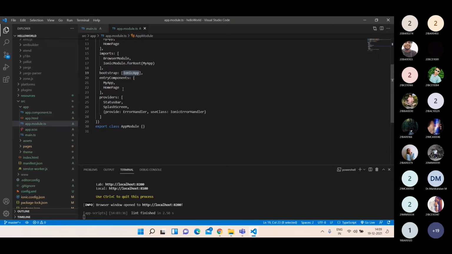And then the entry components. Entry components is that, let me tell you an example. When you are installing WhatsApp for the first time in your device, what will be the first screen you will see?